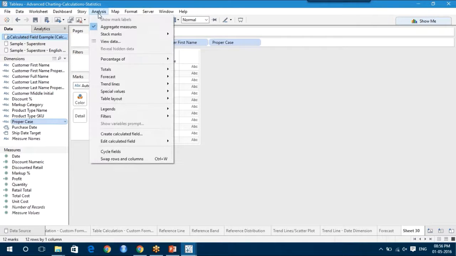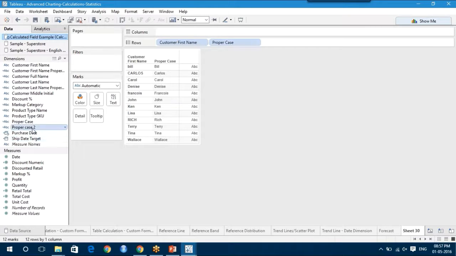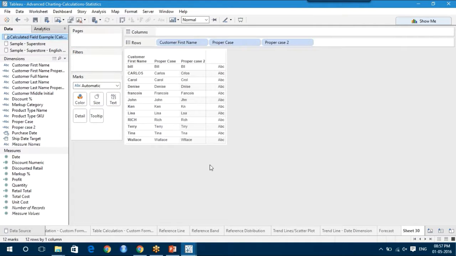and let me create another calculated field. And this time I would say proper case 2. And here I'm going to say -2. Let us see what happens here. First let me do it with -2. Apply and OK. Now if I drag and drop this proper case 2 here, you might notice that the second alphabet is getting deleted, right? The second alphabet of Bill, I, is getting deleted. Second alphabet of Carlos, A, is getting deleted.